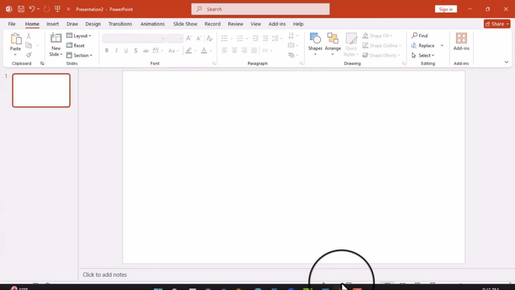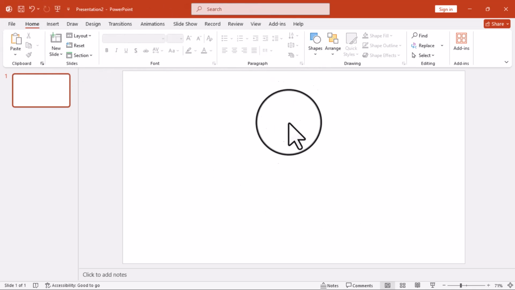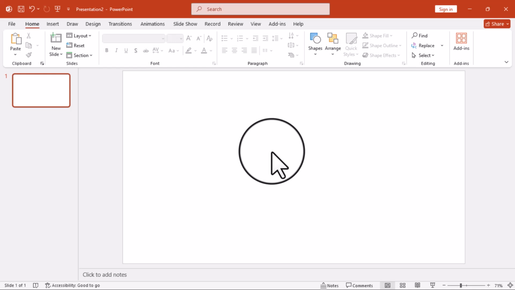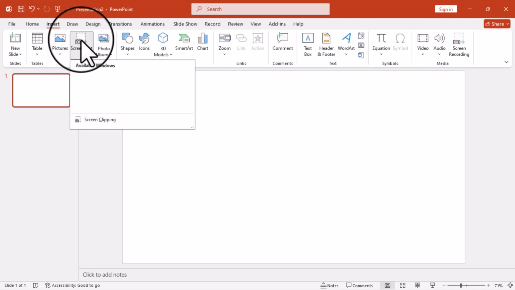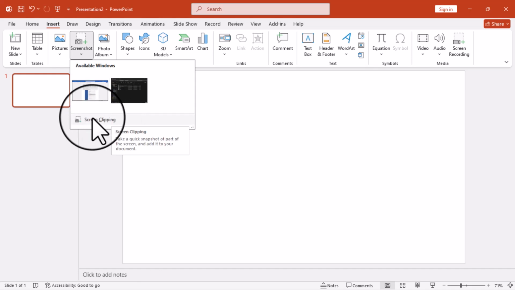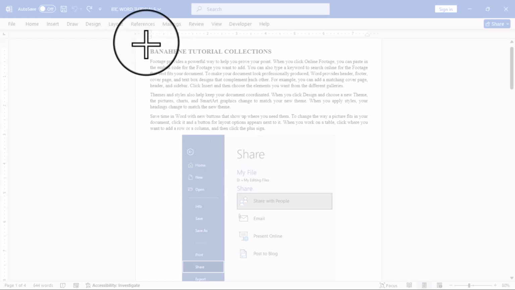Then I have PowerPoint open. You can also open this software right from Start button, and I'm going to use this particular software to take a picture of my Word document. So I'll move back to the menu bar, click on the Insert tab, and then we have the images group. I'm going to click on Screenshot, and I'm going to select Screen Clipping. Now this gives me the option to take a picture of my Word document.